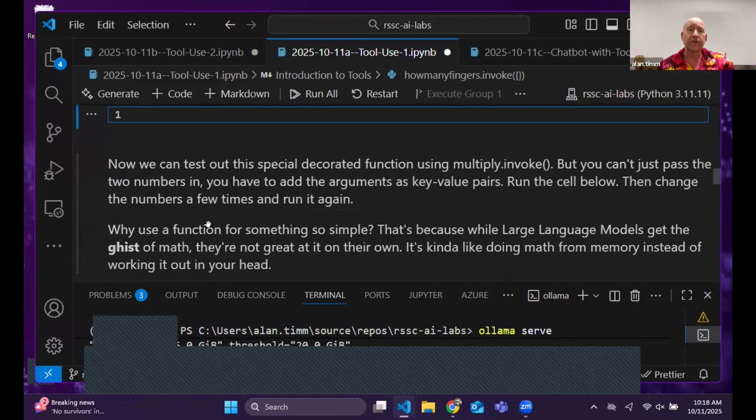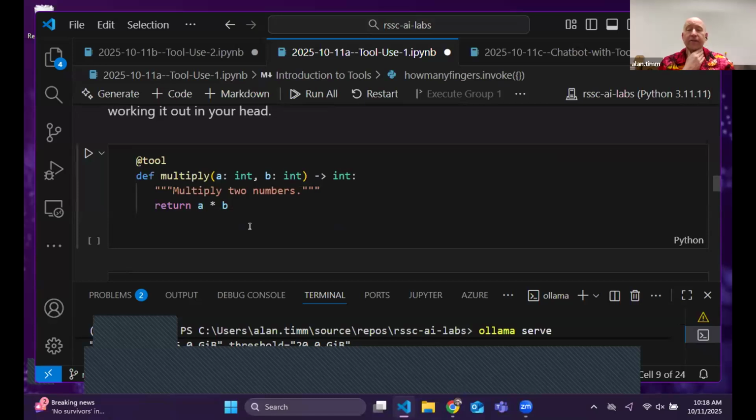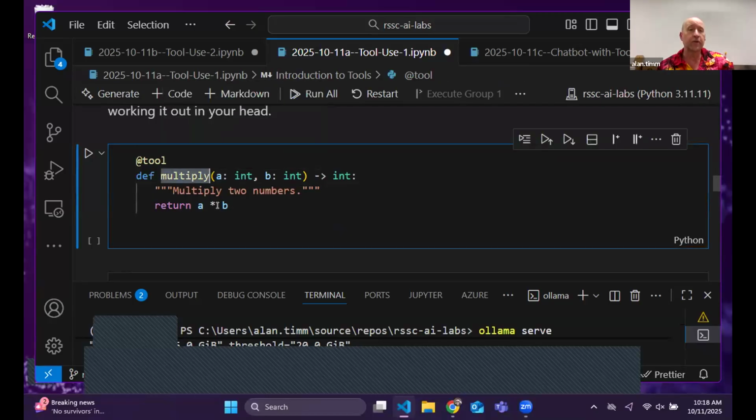So for the next one, let's write something a little more complicated. This is all kind of background, right? To get you comfortable with the concept. We'll do another one. Let's define another tool called multiply. Let's say we want to give the agent the ability to do math.